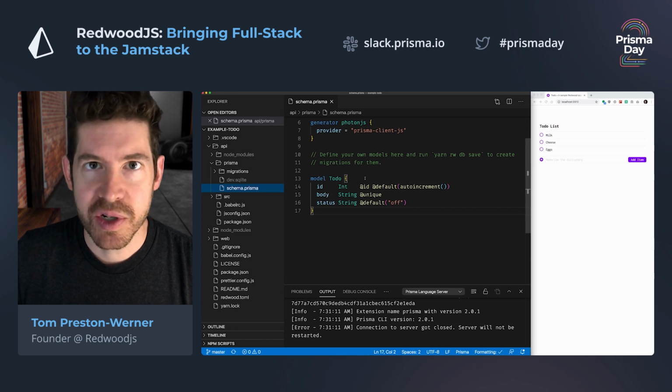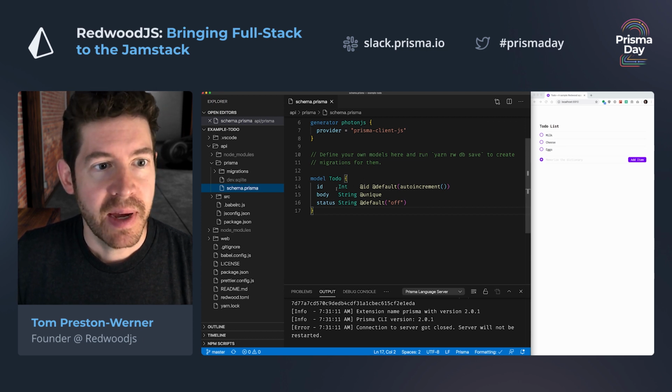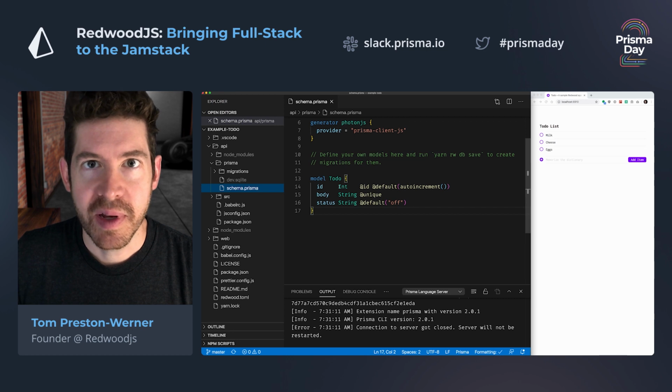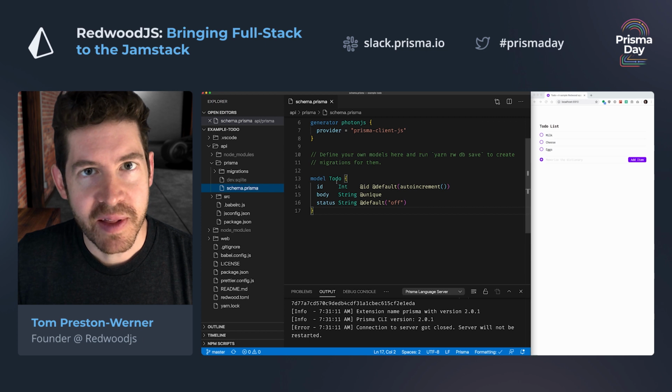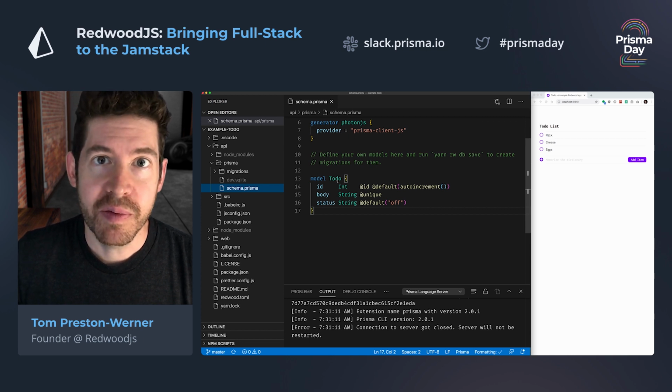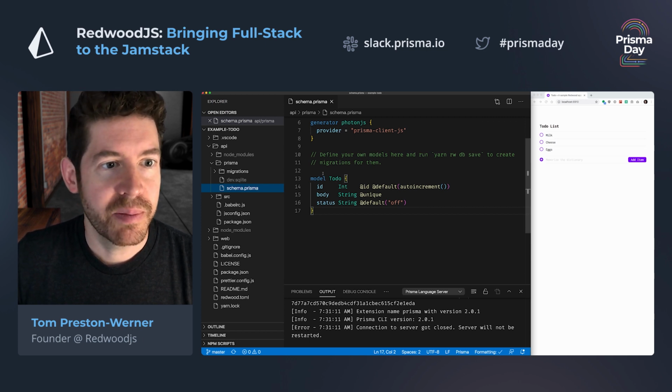The way that you create relationships between tables, and just the ease of setup and the built-in migrations. All of that's available to us. And so we've integrated that and made it a fundamental part of what a RedwoodJS app is. So let's look at the model here.